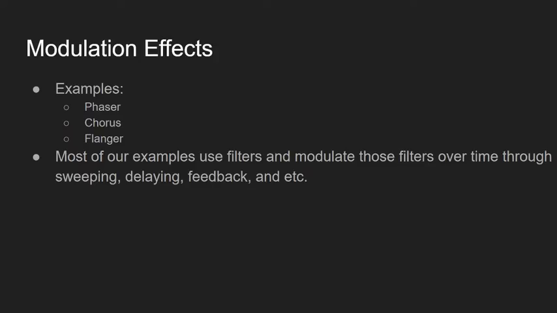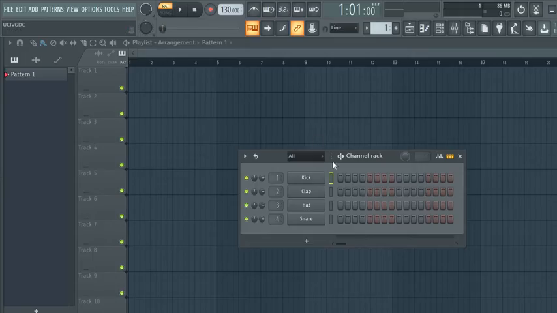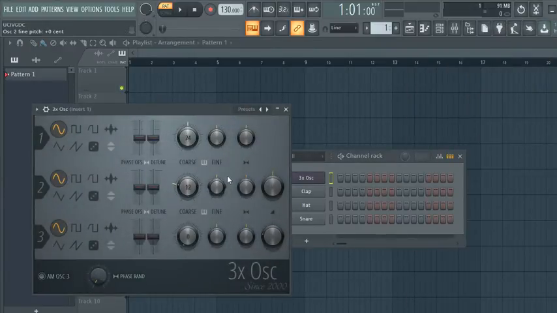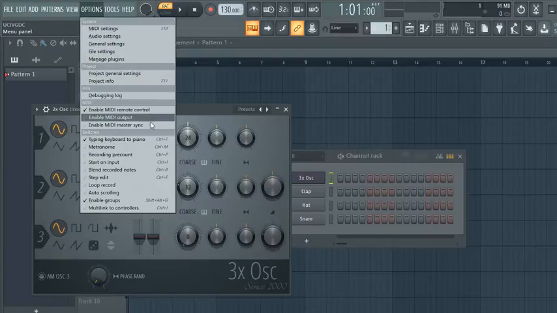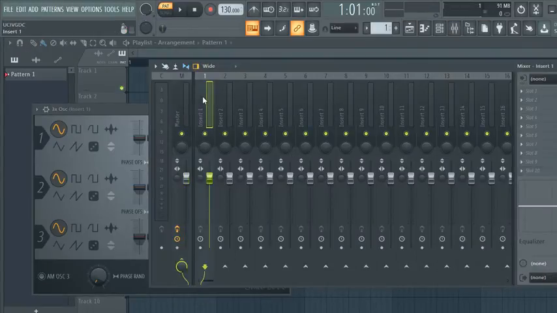So first, we'll go over modulation effects. So let's hop on to FL Studio. And we will go check out, where is 3x oscillator? Make sure keyboard playing is on. All right, so that's a regular sine wave. So let's put an effect on it.